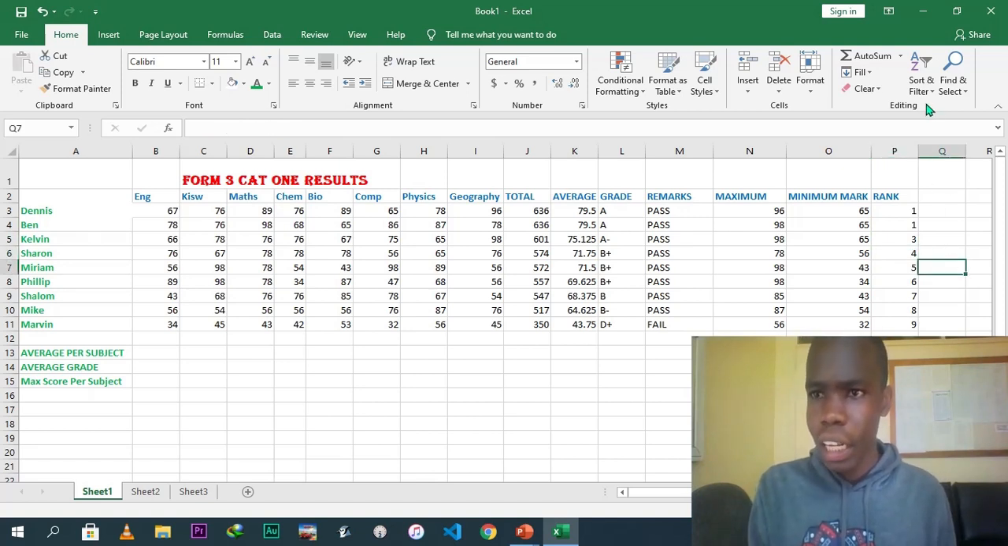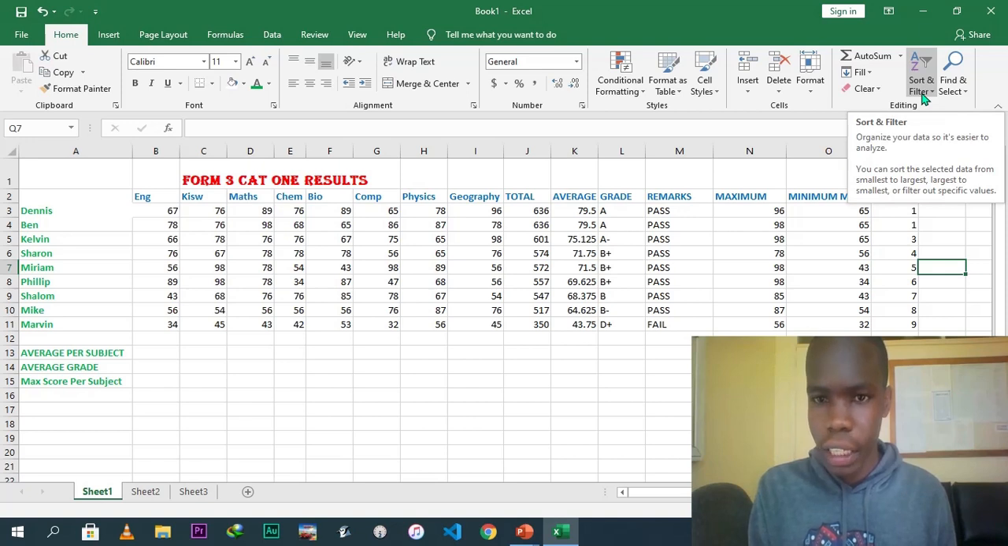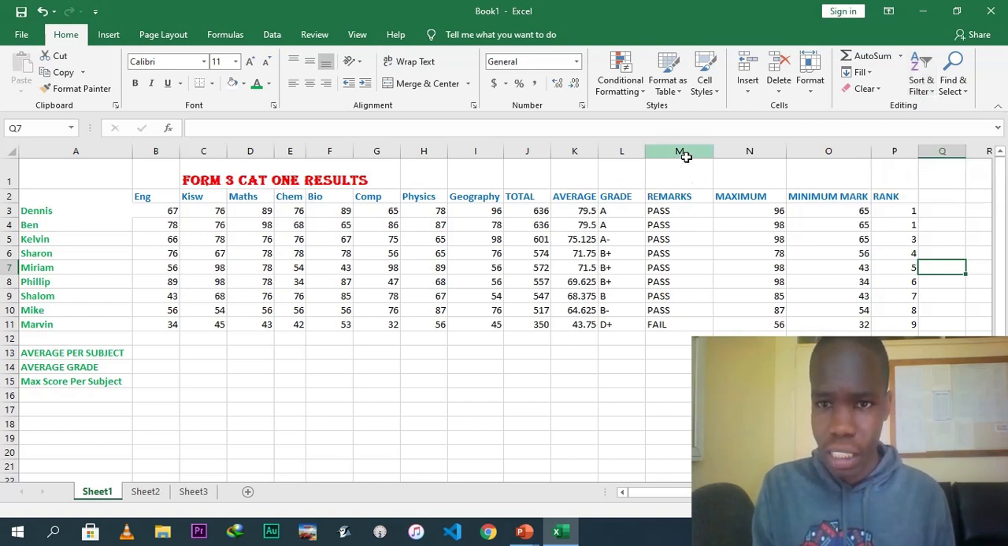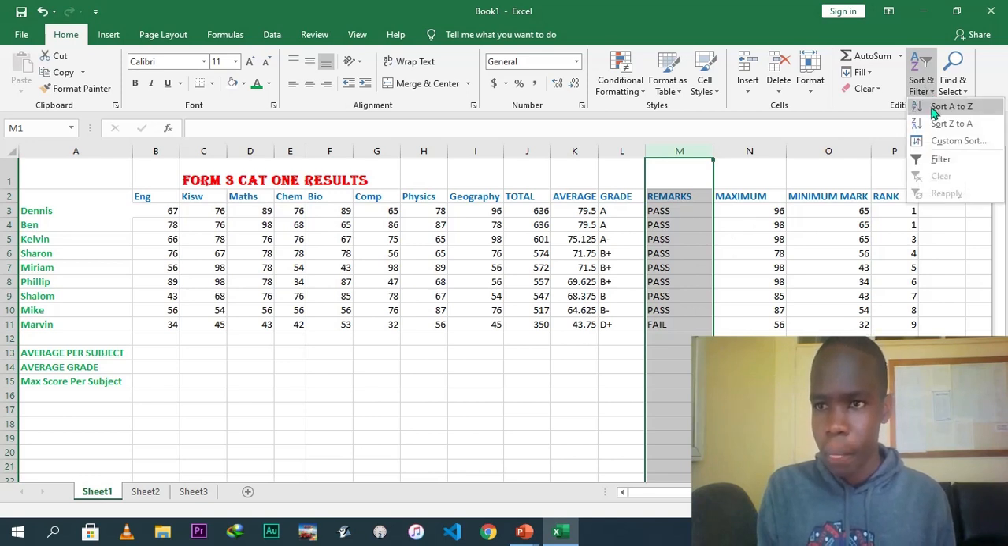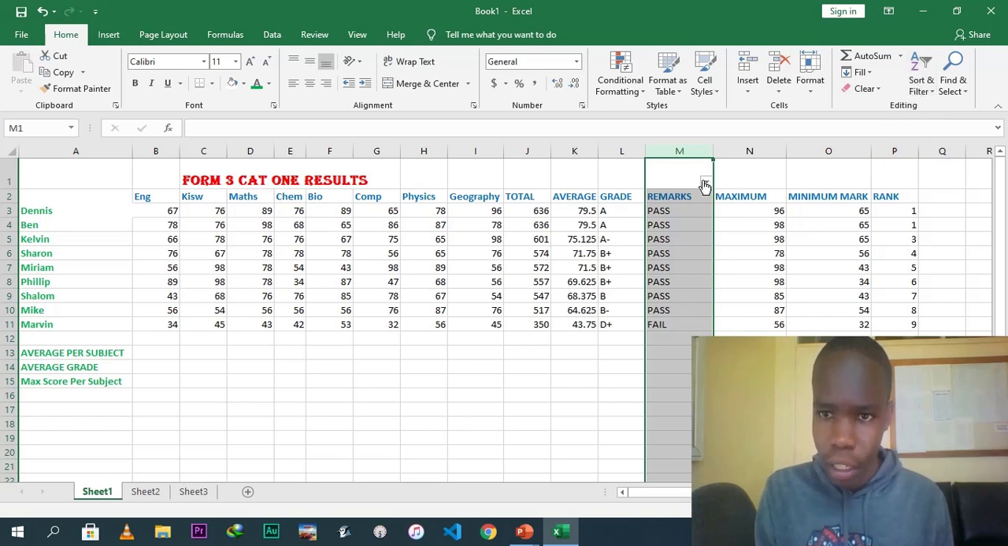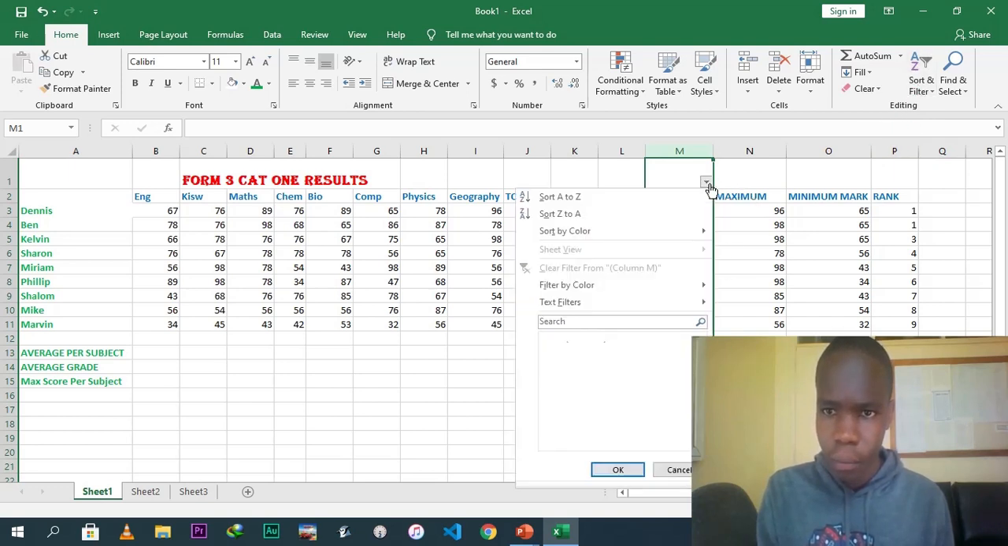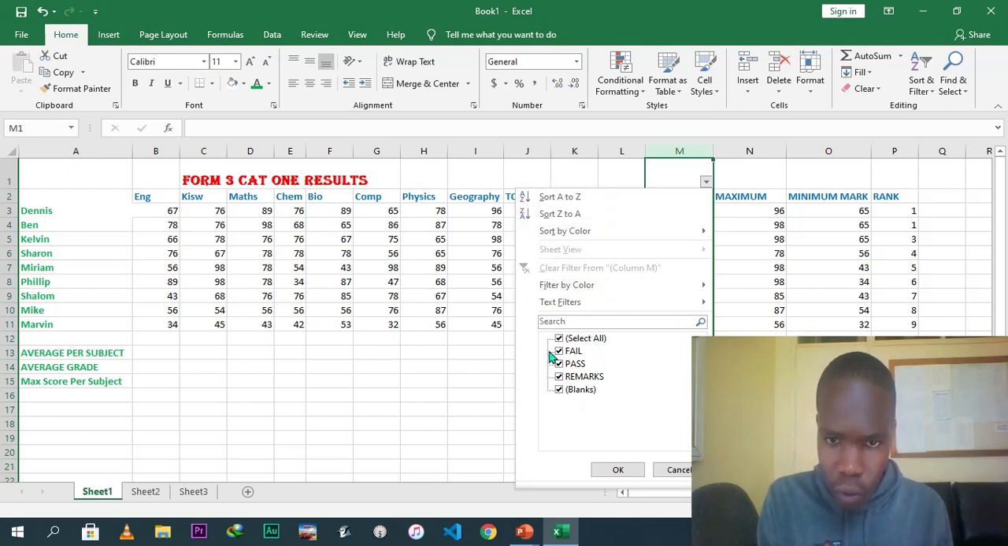Okay, then we realize that there is another tool here called the filter. The filter is actually used to display maybe values which meet some criteria. Like for instance, these marks here, we can filter them so that we only see those people who had a pass. So just click on sort or filter, then filter. Okay, after clicking on filter, you'll see this button here. So just click on this button, and you'll see that now all these are going to be displayed. So we don't want those with fail to appear in that list.